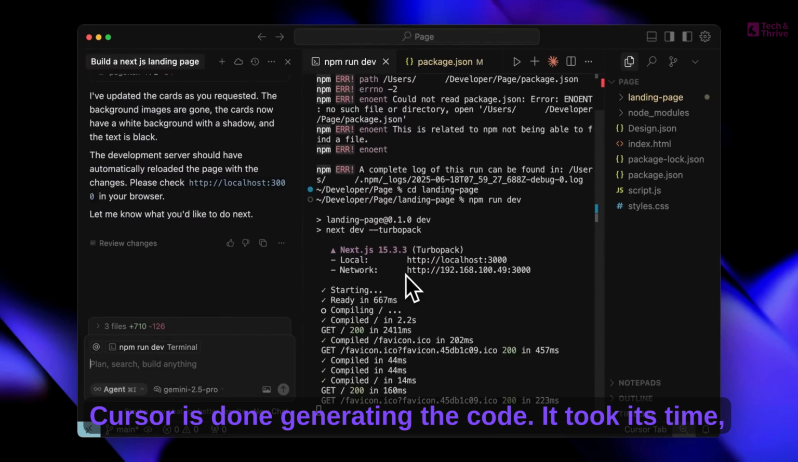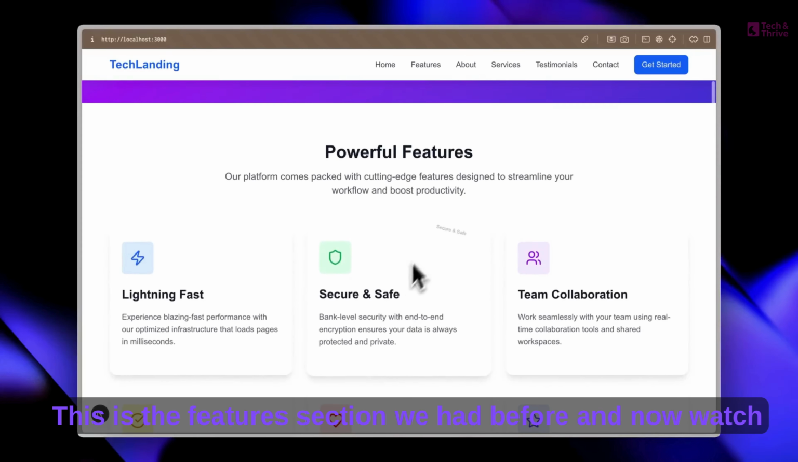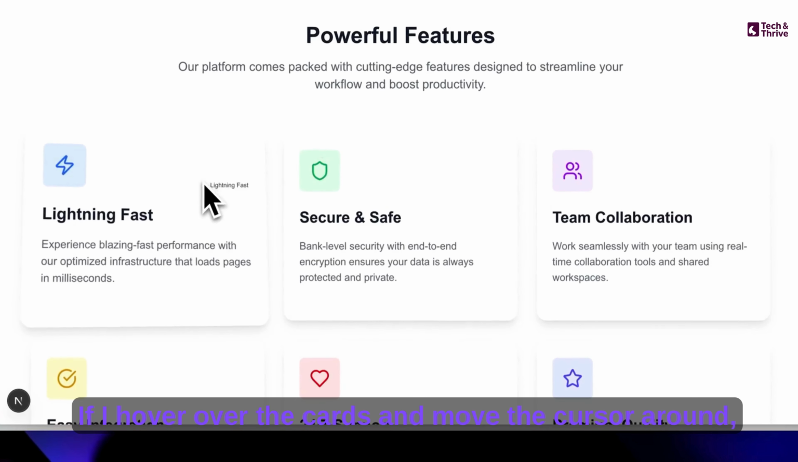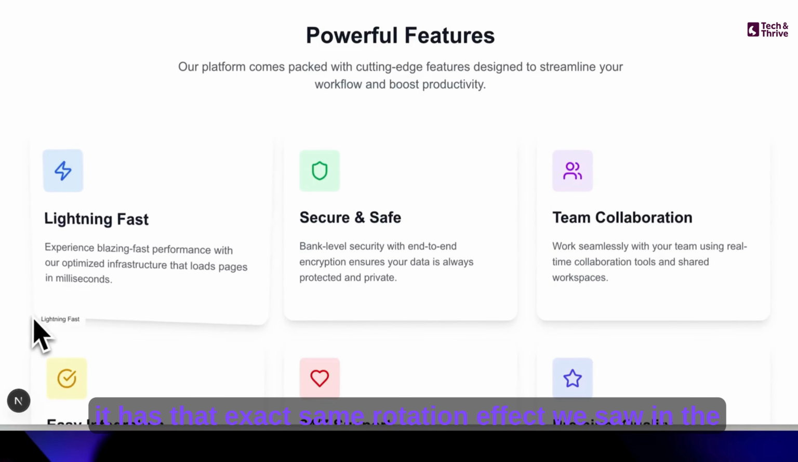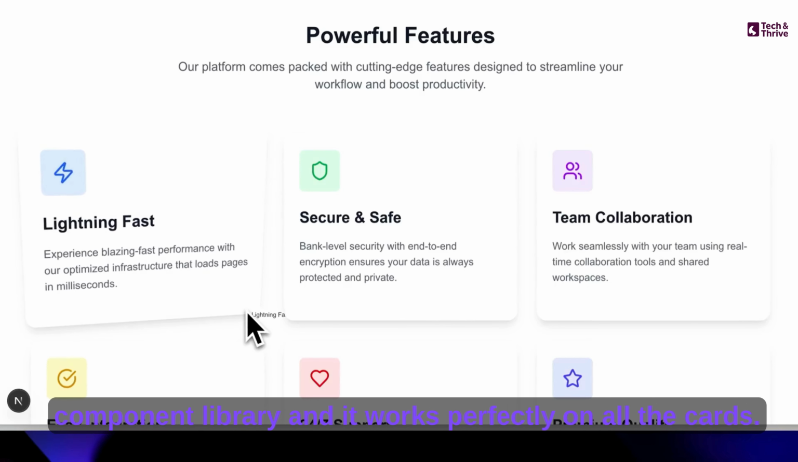Cursor is done generating the code. It took its time. But now let me show you how these component cards turned out. This is the features section we had before. And now watch this. If I hover over the cards and move the cursor around, it has that exact same rotation effect we saw in the component library, and it works perfectly on all the cards.